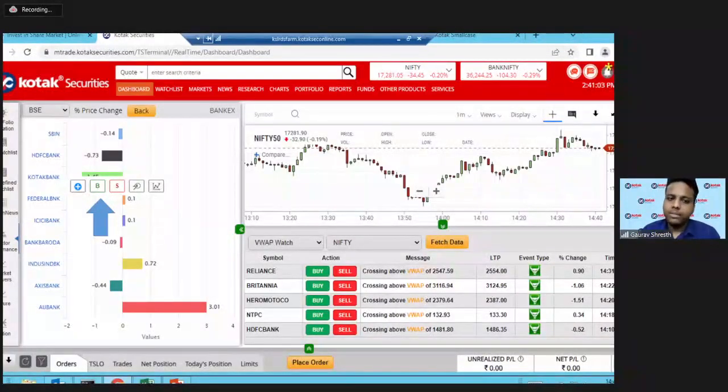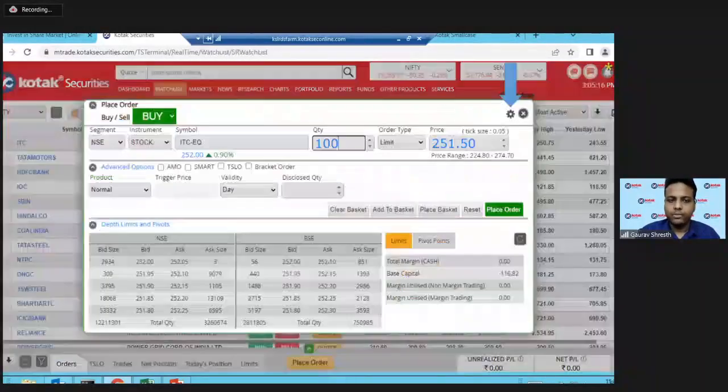Not only can you see the performance of those stocks, you can also take action. What action? You can open a chart of that stock by clicking on the chart symbol, or you can execute a buy or sell order by clicking on the B and S buttons, or you can add that stock to your watchlist by clicking on the plus symbol, which you can see. These are the important features available under the dashboard.